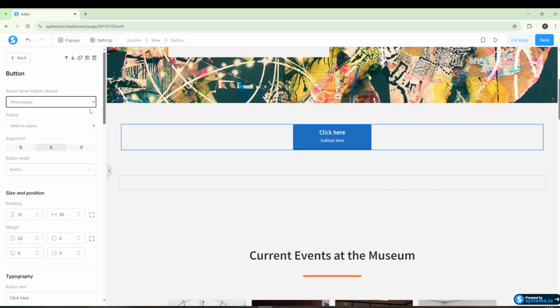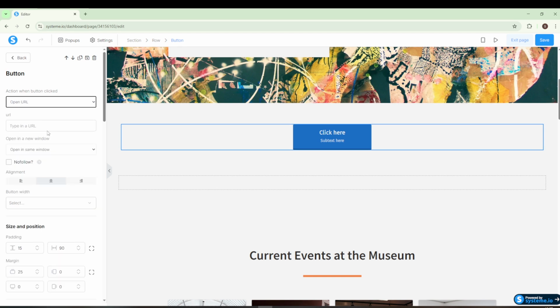If you're looking to direct visitors elsewhere, the Open URL action is your friend. This option lets your button redirect users to another page or website. Simply enter the desired destination URL and decide whether it should open in the same window or a new one, depending on your user experience goals.